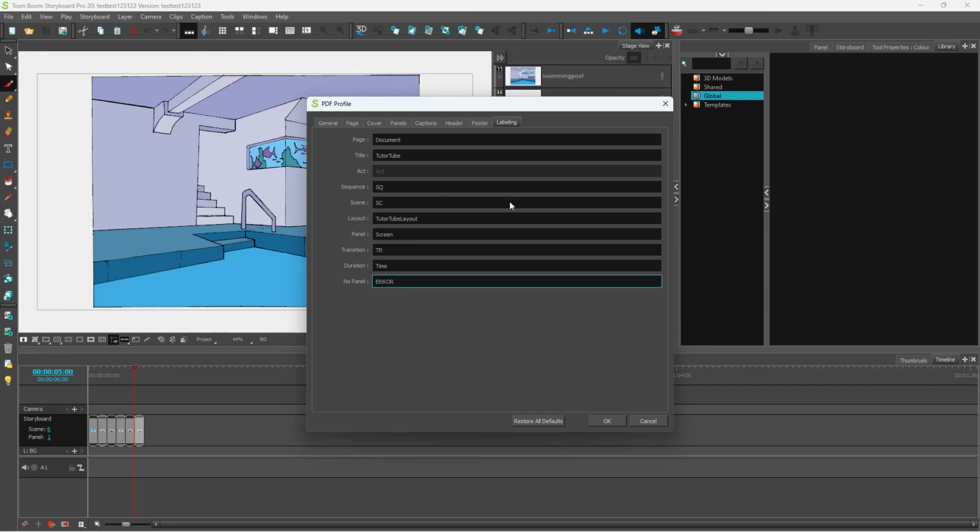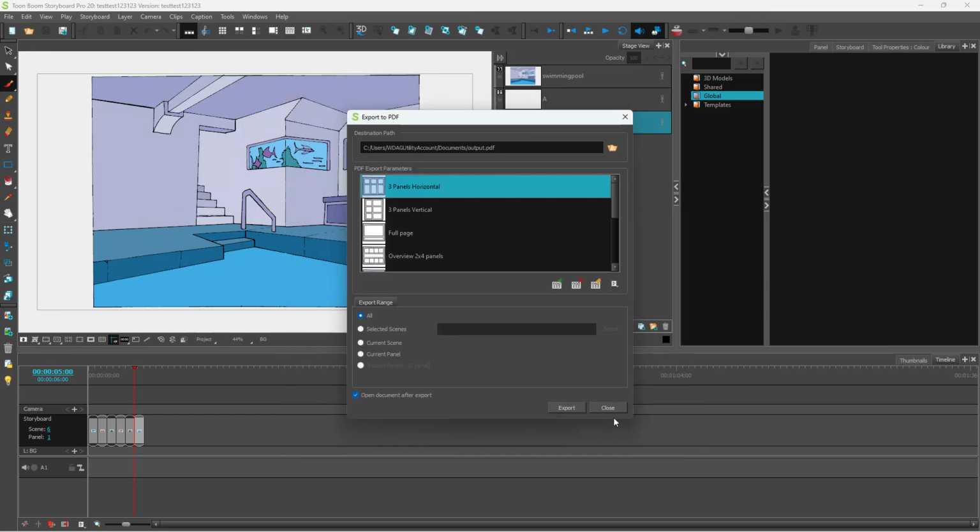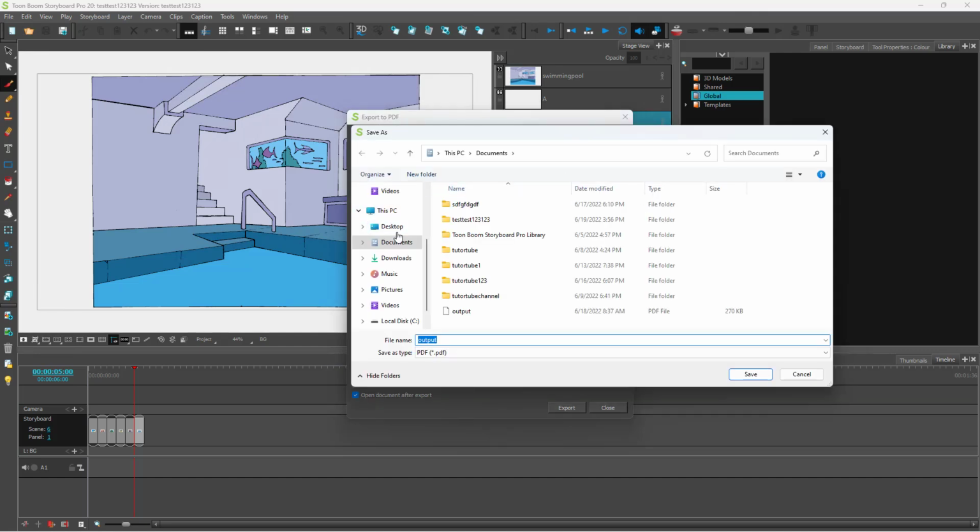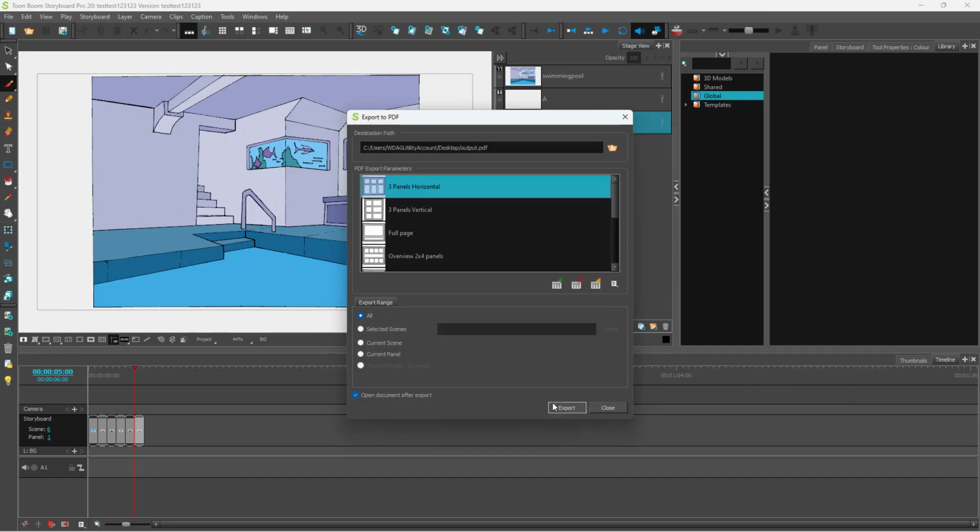So you can rename everything, that is every label, as you want, and you can press OK. And now I'm just going to export this. So I'm just going to select my desktop and hit the save button right here, and then click on export, and then the export is complete over here.